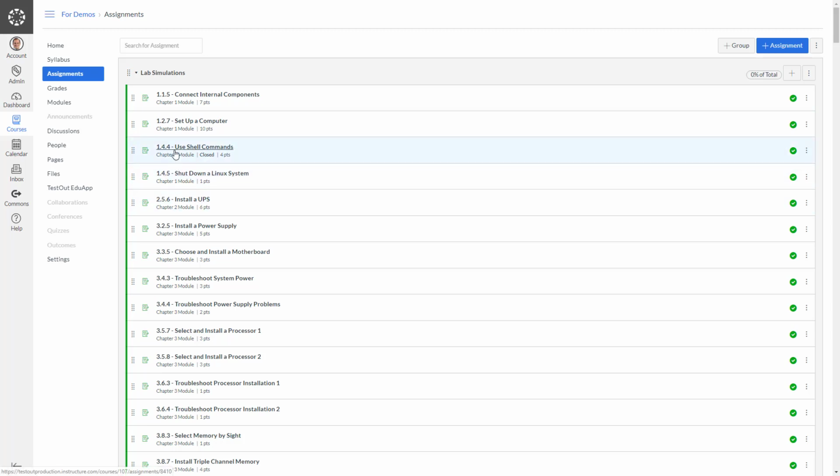Now, you can do assignments multiple times, and if you want to do an assignment multiple times, then you would need to select the link a second time or a third time in order to pull back either the latest or the highest, whatever your teacher has set up for you.